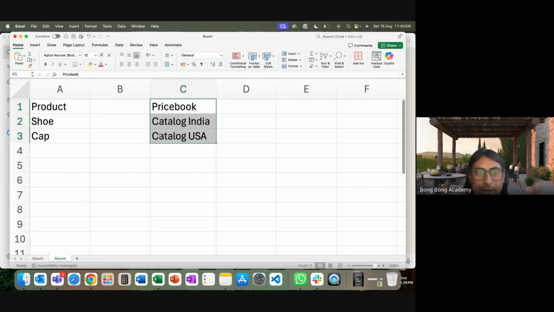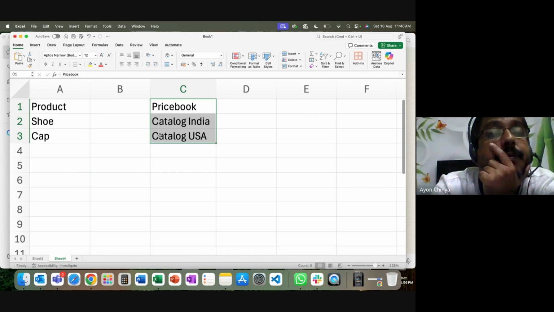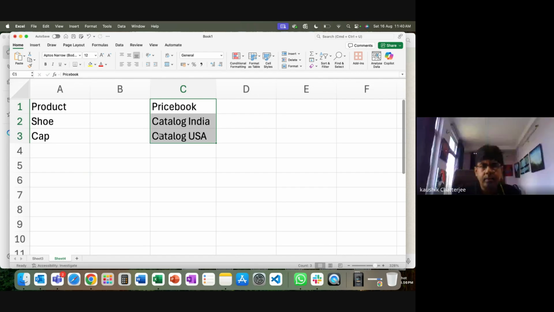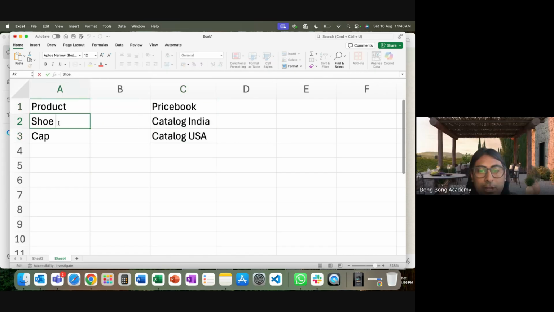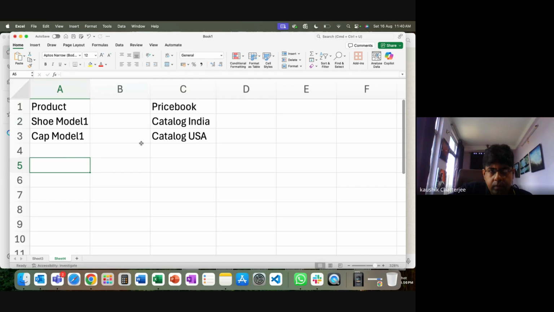Many to many. Yes, this will be many to many. Why? Because there can be multiple shoes and the price will be different. This is a quantity. Shoe model 1. This is a cap, model 1.